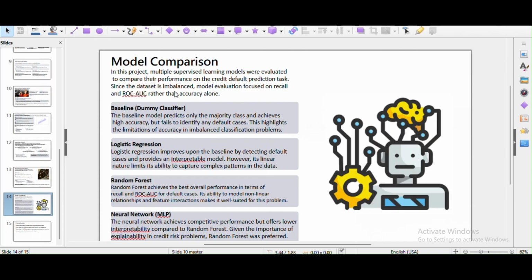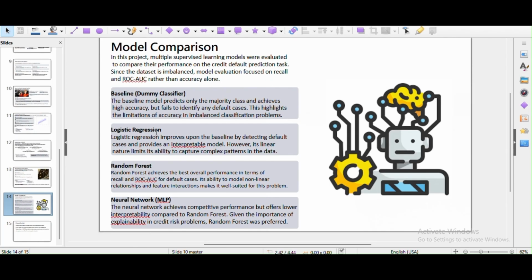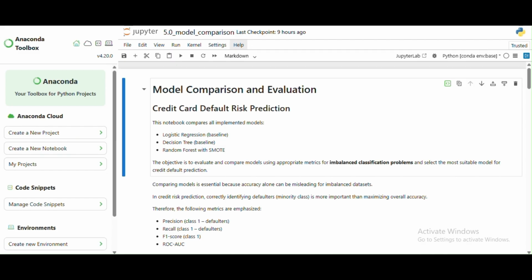Model comparison. In this project, multiple supervised learning models were evaluated to compare their performance. We will compare the baseline, logistic regression, random forest, and neural network. In this notebook, we compare and evaluate all previously trained models. The goal is to objectively assess their performance and select the most suitable model for credit default prediction.